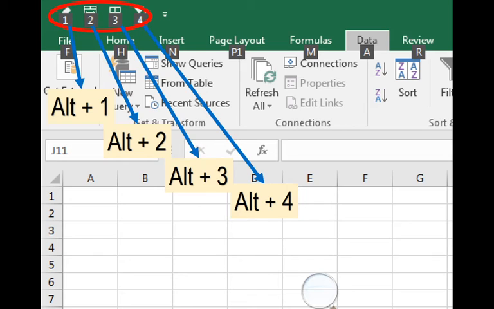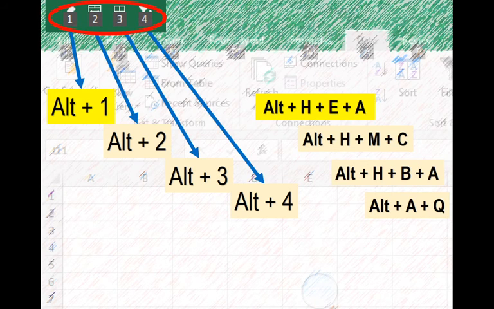Now Alt 1 is clear all. Alt 2 is merge and center. Alt 3 is all borders. Alt 4 is advanced filter. Now instead of using Alt H E A for clear all, we can simply press Alt 1. For merge and center, instead of pressing Alt H M C, it is Alt 2 now.